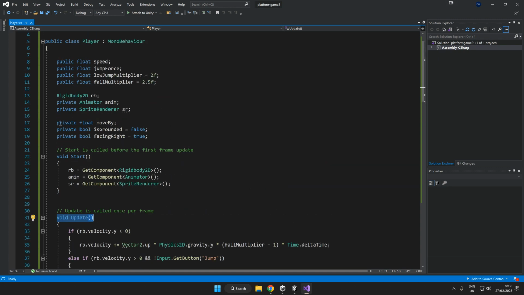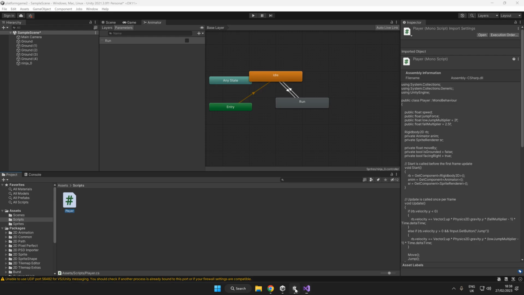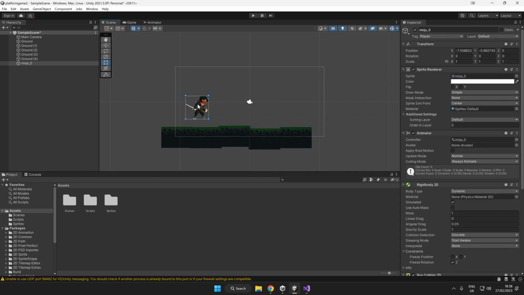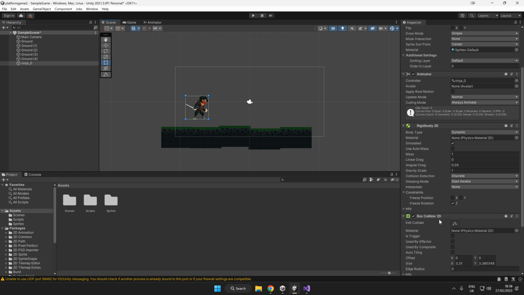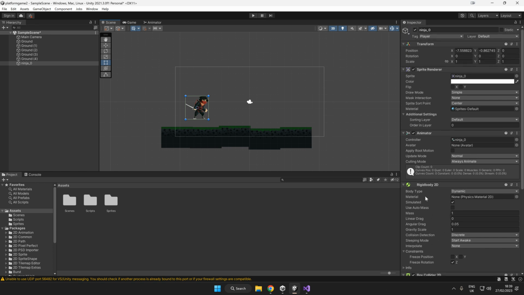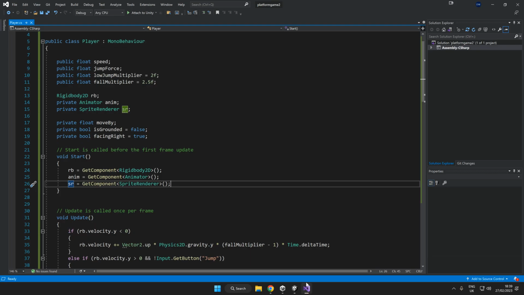So these here, RB get component rigid body, anim, the animator, SR sprite renderer, that's effectively getting the things that were attached to the player. So if I click on that, we've got sprite renderer, animator, rigid body, and box collider. Okay, so we haven't got the box collider in the code, but it's referring to those. So it's allowing us to manipulate those.